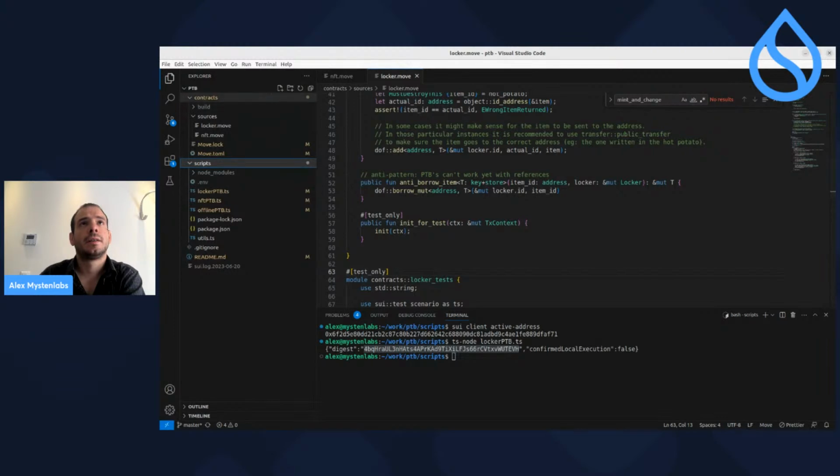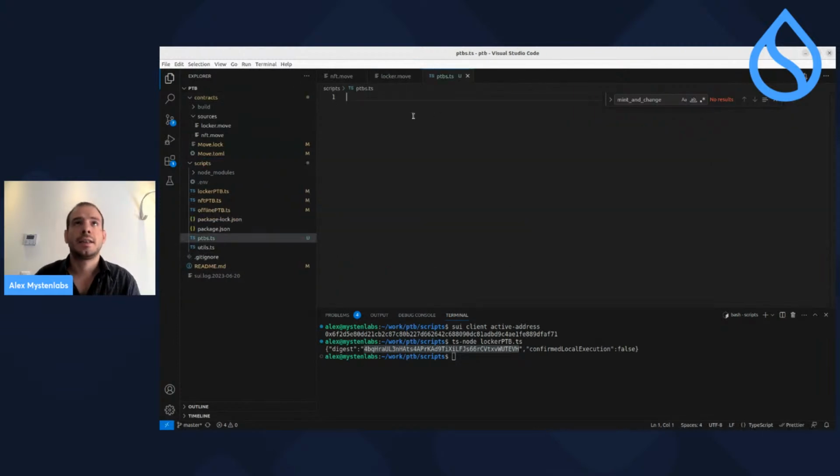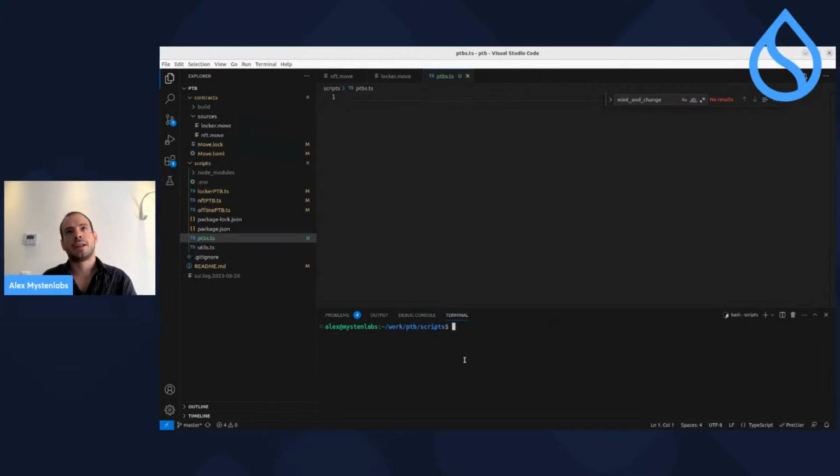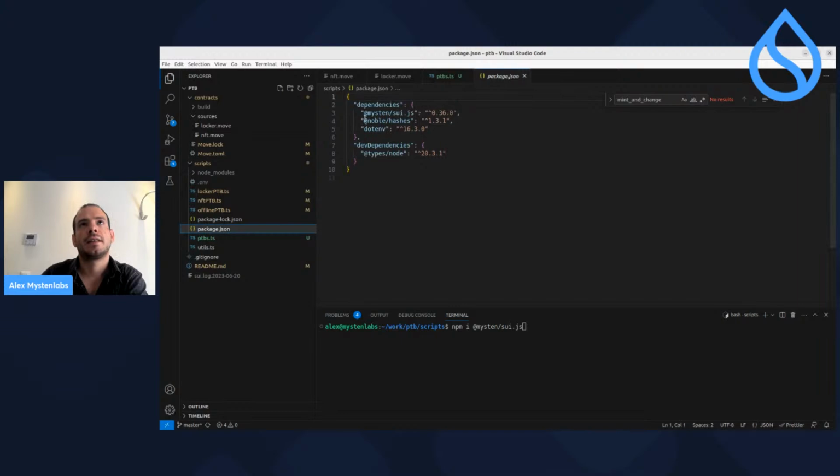I will start with a new file. So the first step that we should do whenever we deal with programmable transactions is download our library. That's @mysten/sui.js. I have already downloaded it. Our package.json looks like this. I have the @mysten/sui.js. I have the noble hashes. This hash is needed when signing offline. Sometimes you can use a key pair, but I prefer this. And I use the .temp in order to hide the private key.